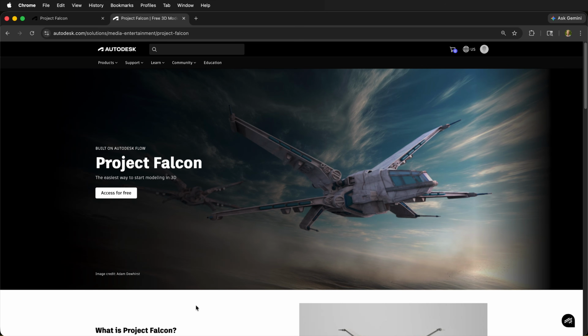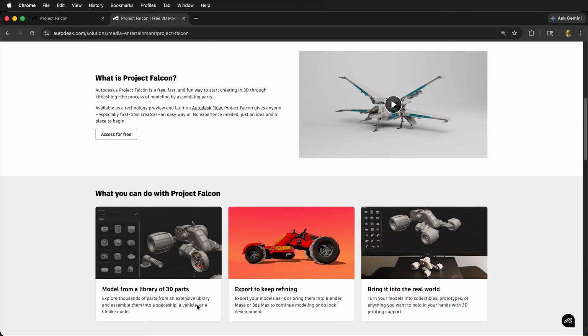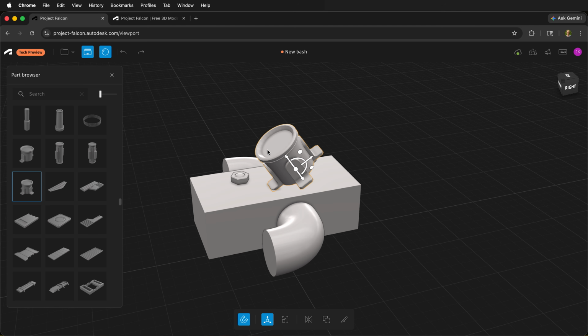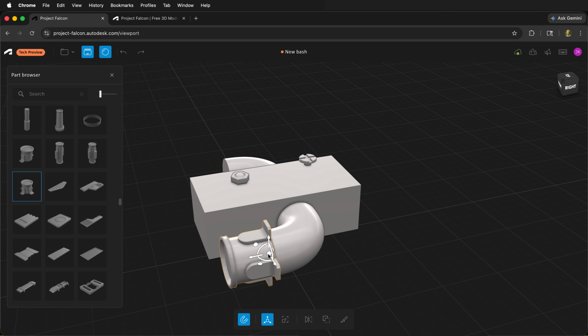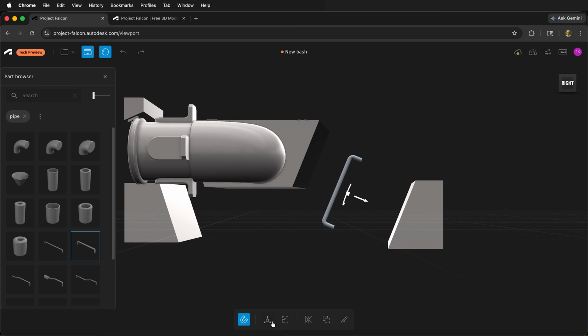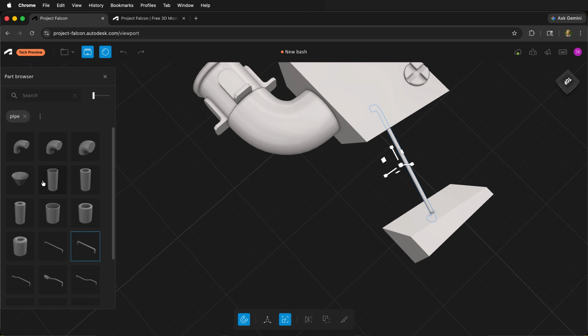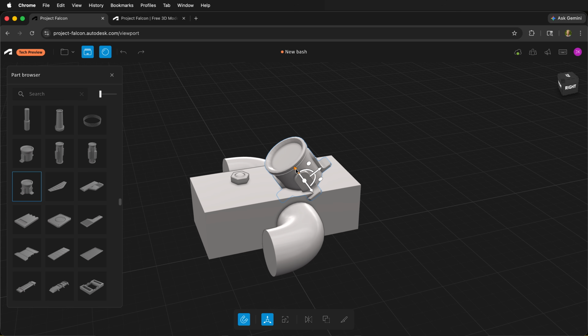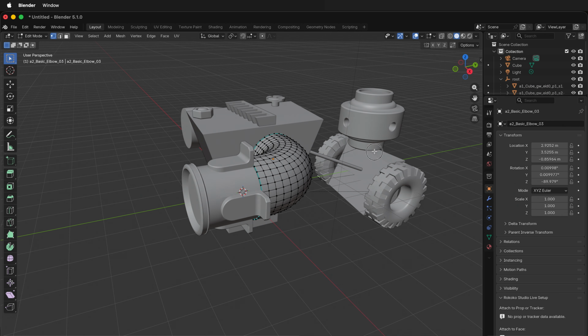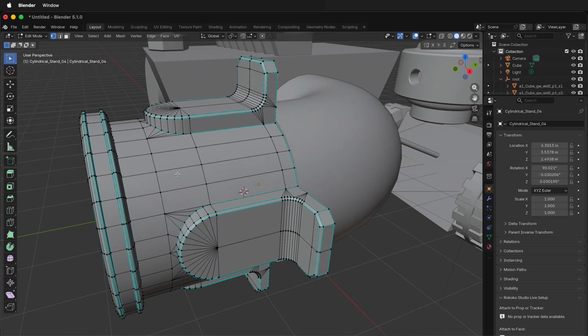What is Project Falcon from Autodesk? Autodesk just recently announced Project Falcon, which is a kitbashing engine that you can use in the browser. It has lots of pre-built parts that you can use to make models very quickly, and then you can export them to Blender, Maya, or any other 3D modeling software.